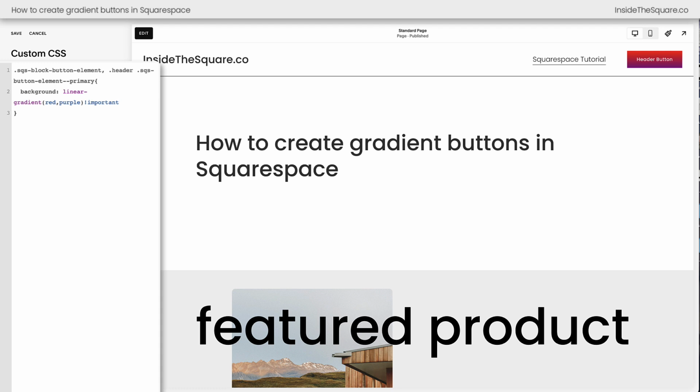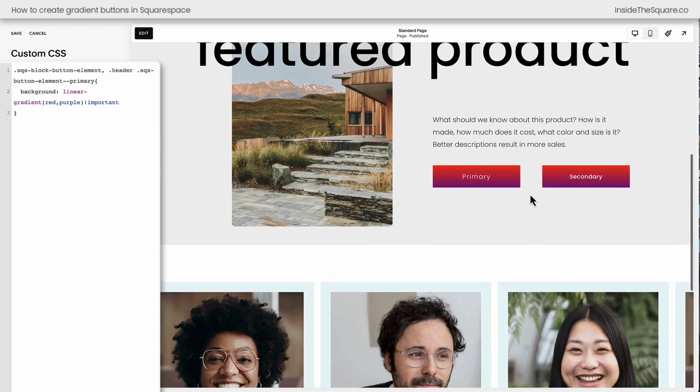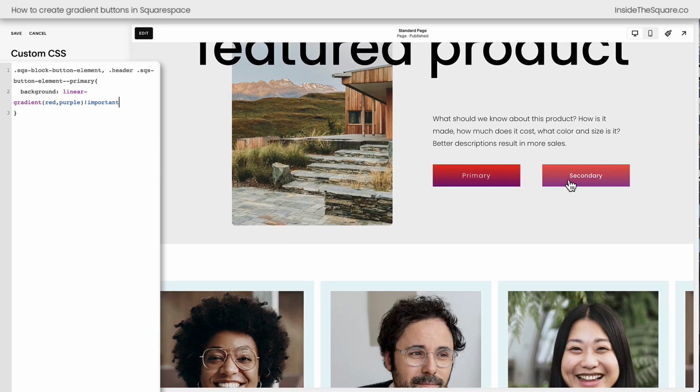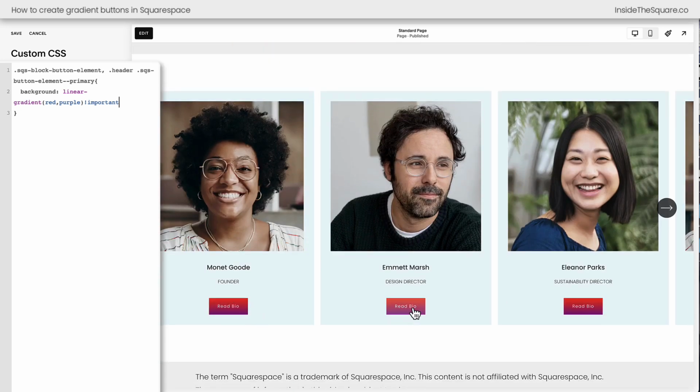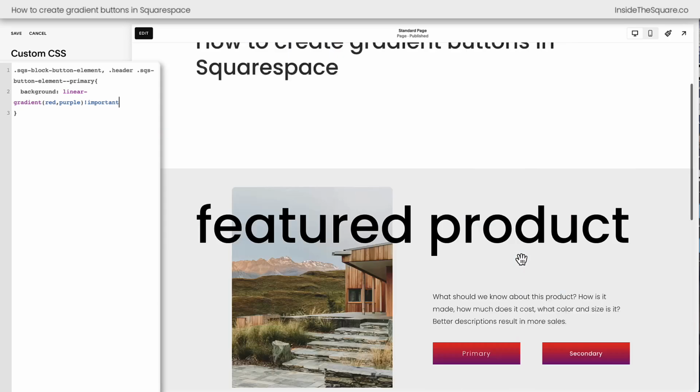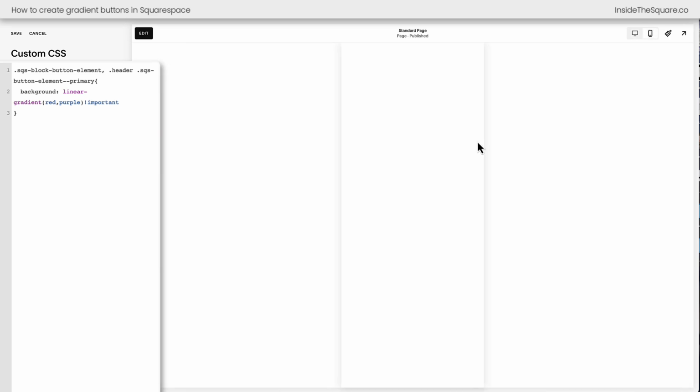If you look on the top right-hand side of my website, you can see that the header button is already changed. And if we scroll down the page, our primary button, secondary button, and each individual list item now has a gradient background. We can also check out the mobile version of our website. And if you take a look at the mobile menu, you'll see the header button there is changed as well.